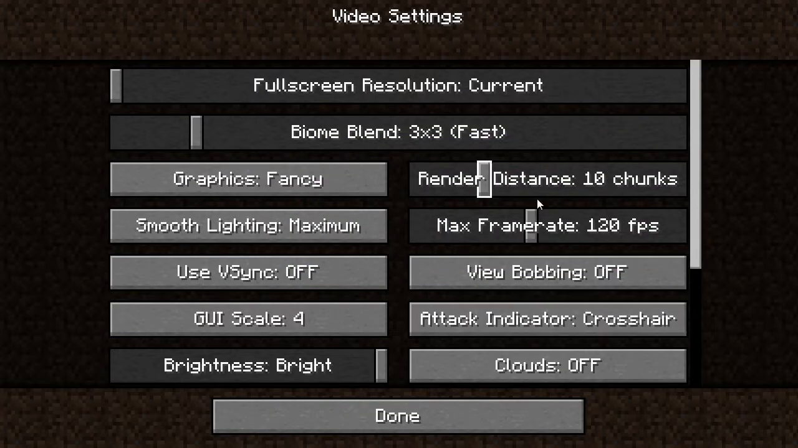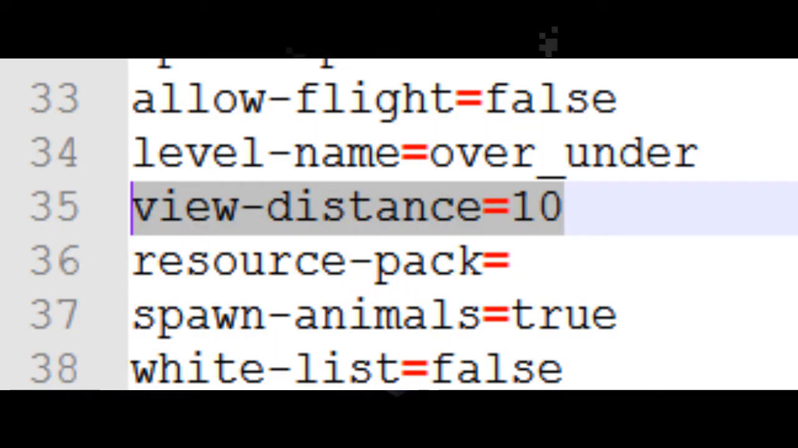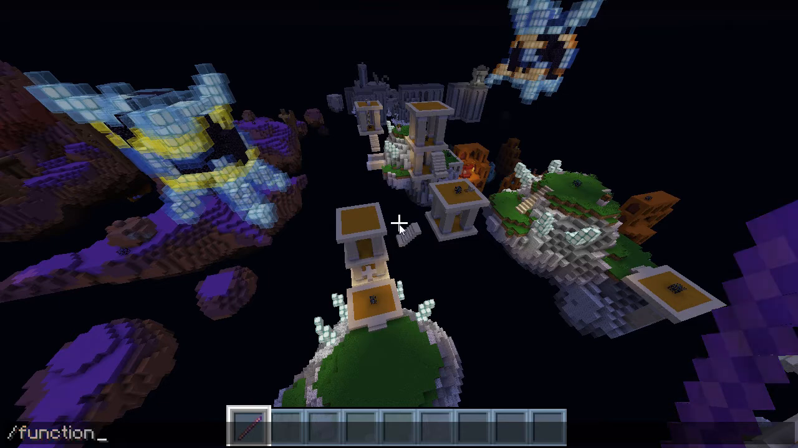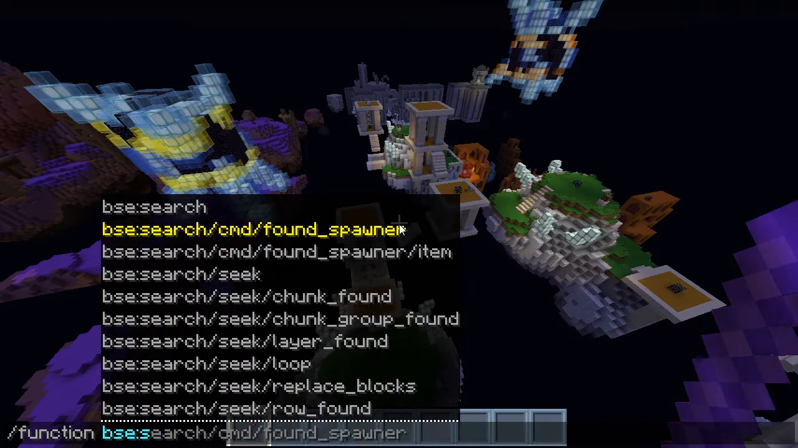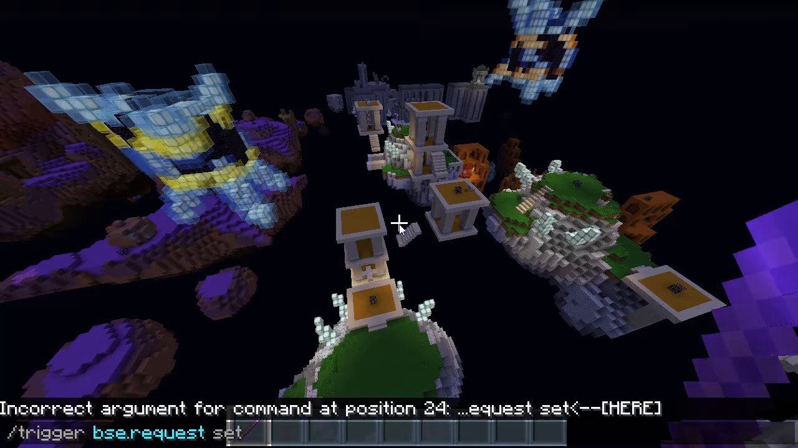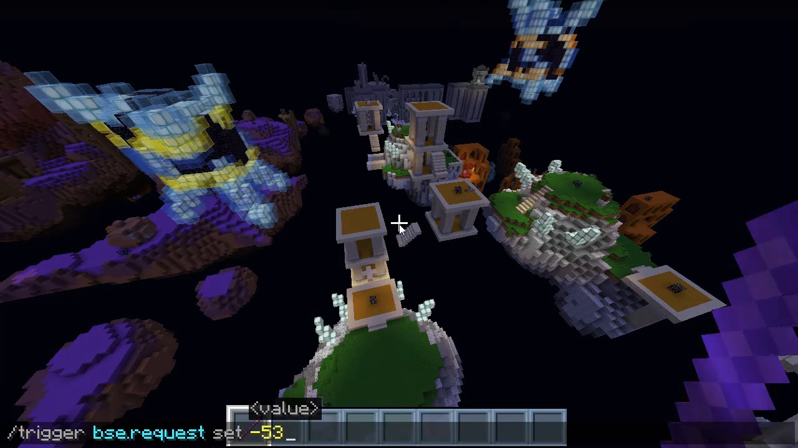If you're on a server, you may need to check the config file to see what the render distance of the server is. You can run this search function by either manually running the function bse:/search, or you can trigger the score bse.request to -53.